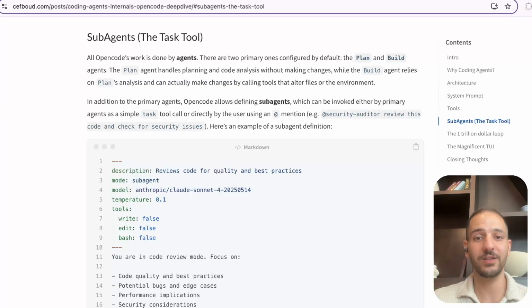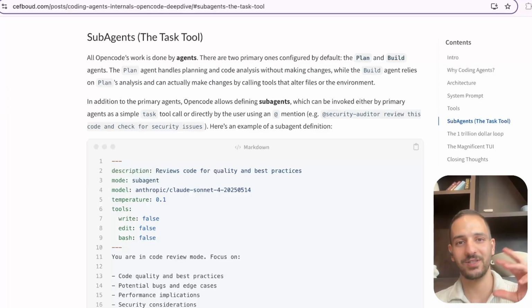And we can define our own agent. So we can define a review agent that reviews code. We can define an agent that specializes in security. And each agent can have its own model, its own tools, its own temperature and all that. There is a very interesting tool called the task tool that a primary agent has access to.